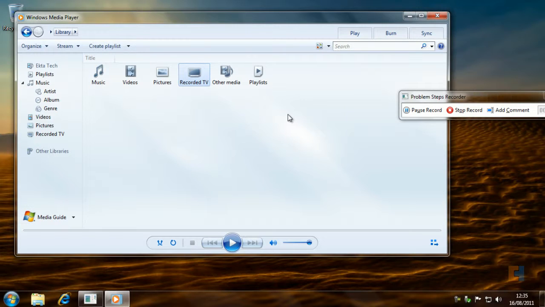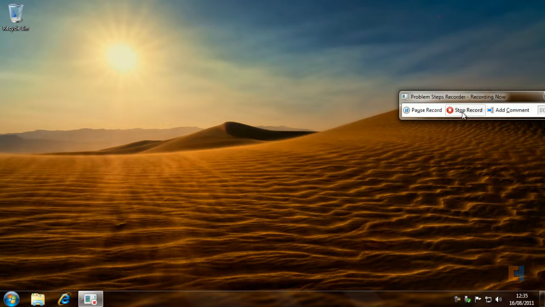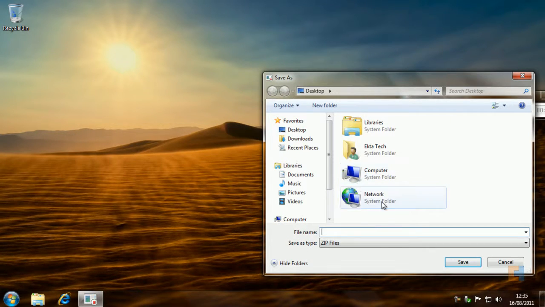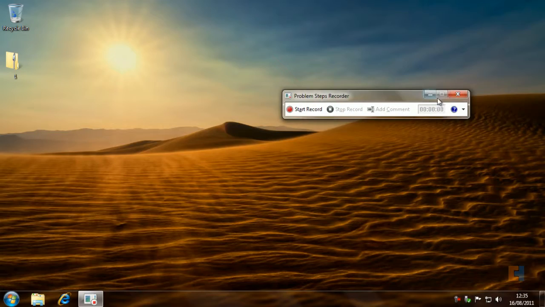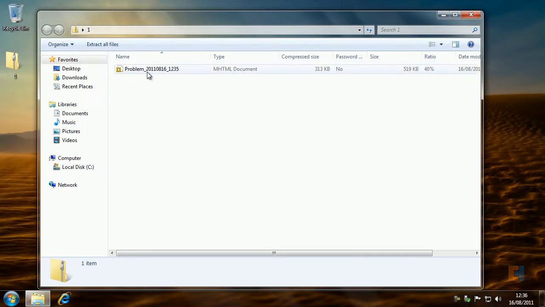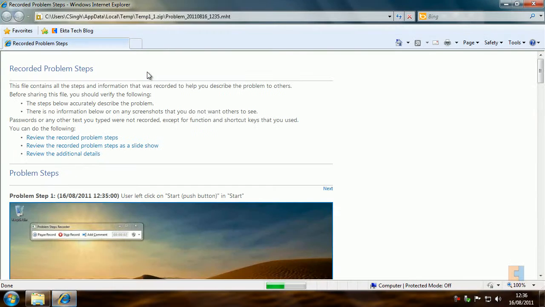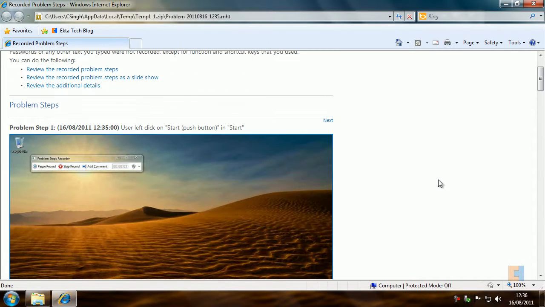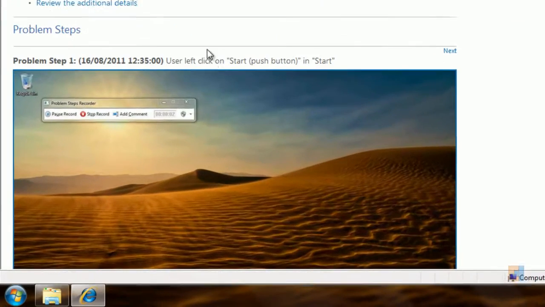So then what you can do is once you finish recording, once you believe that you have enough data for them to understand your problem, you can click Stop Record, and it will bring up a save dialog where you save the file as a zip file. So just say save it to the desktop. And as you can see, it saves it as a zip file. So we just double click on that, and the file inside brings up a detailed report of exactly what you did on that system at that specific time.